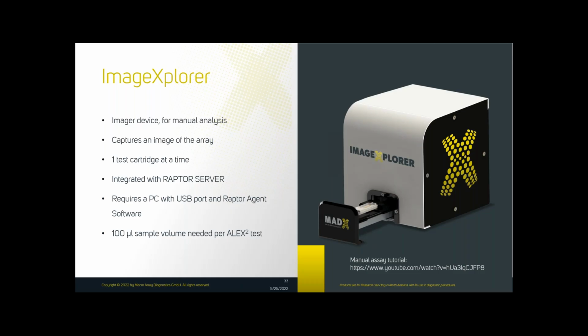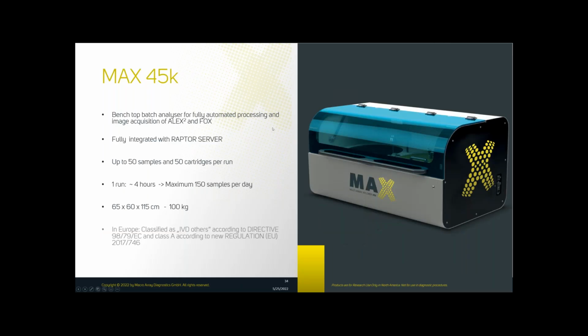And for the manual test, 100 microliters of sample volume is needed. The MAX 45K is a benchtop batch analyzer for fully automated processing and image acquisition. It can be used for the ALEX and also for the other multiplex test. It is fully integrated with the RAPTOR server, and up to 50 samples per run can be analyzed.